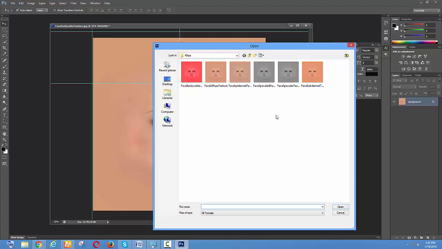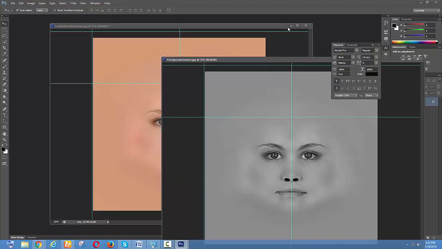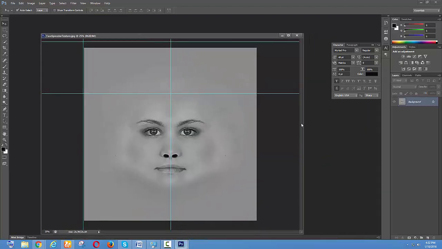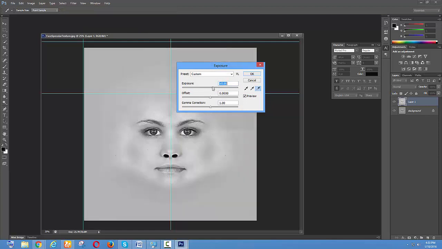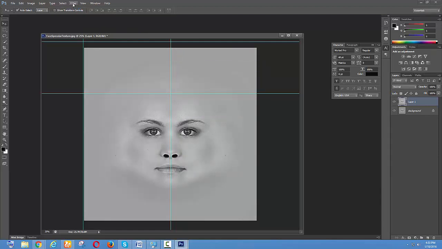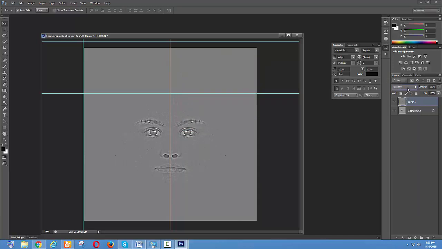Now we have to create the bump map. So we can take the specular texture to create the bump map. Press Control J. You can adjust the exposure a little bit here. Now again go to filter, other, high pass. This time I am using 15. Okay, now change the blending mode.